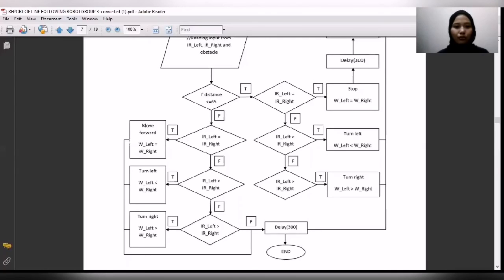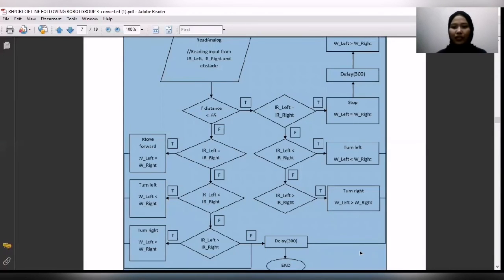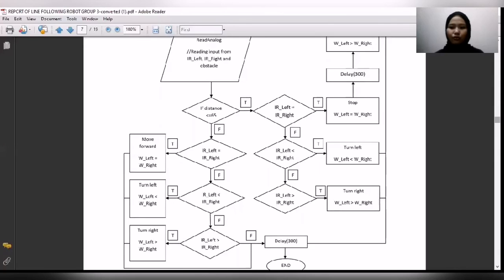So the same goes for all of the outputs. So this one and all of this, at the end, it will come to a delay for 3 seconds before it comes to the end. So that's all from me.